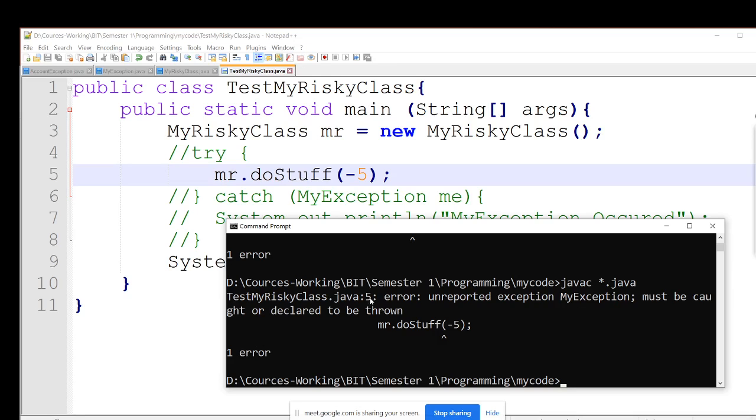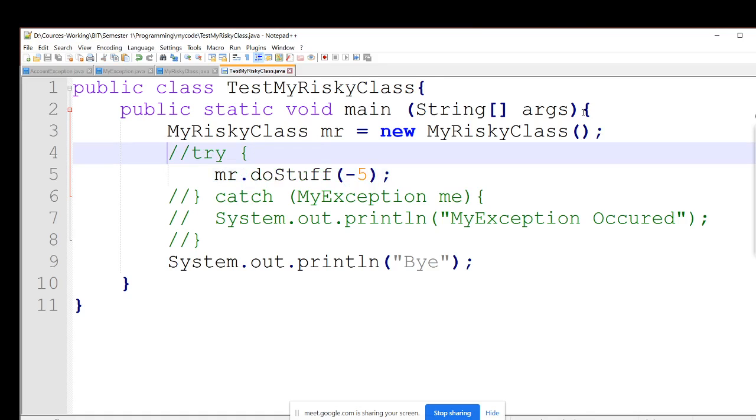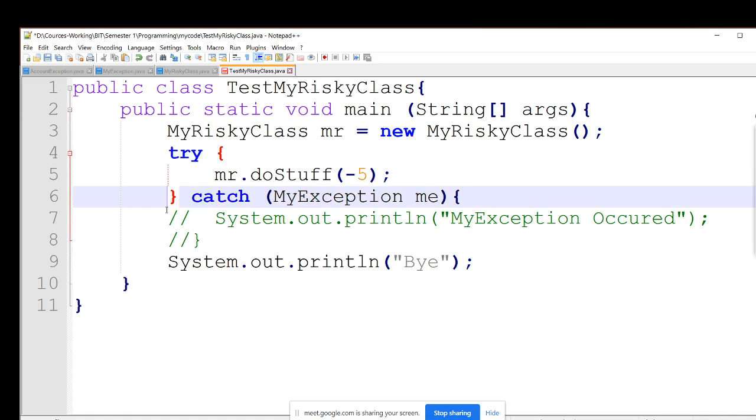Now you can see line 5 of TestMyRiskyClass, that is this particular line. It says it must be caught or declared to be thrown, because it's a checked exception, not a runtime or unchecked exception. Here I have to either catch it or rethrow it so that the JVM has to handle it, which is not a very good thing to do. Therefore, I am going to enable this try catch block.